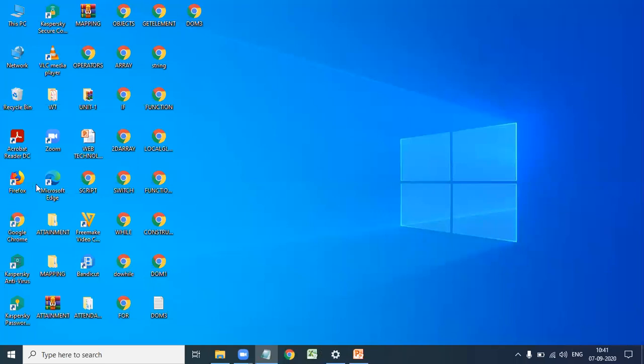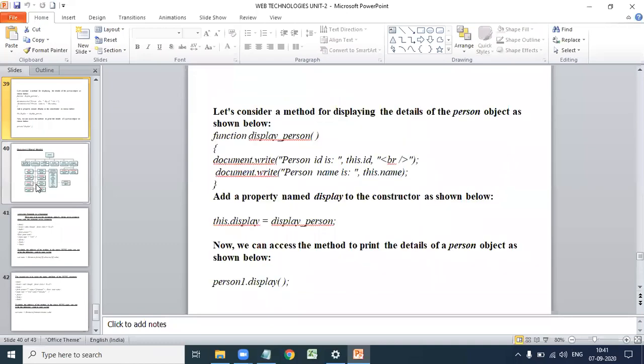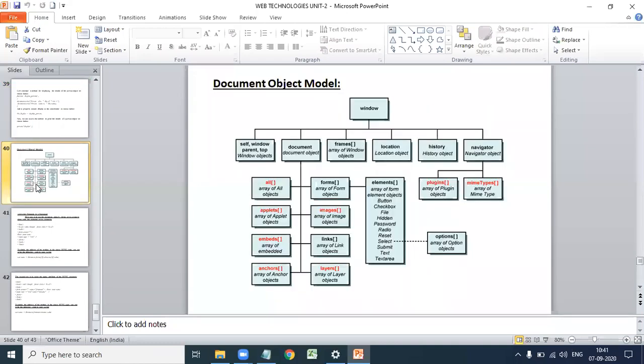So once again I repeat, the Document Object Model is an API for application programs to interact with web documents. Along with the DOM, JavaScript can change, create, remove or add HTML elements.